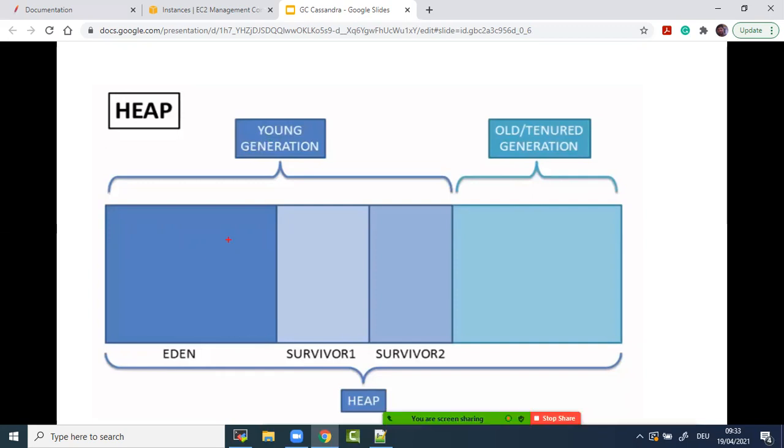Let's see the picture of your heap after 5 minor GCs. Let's say this is how it looks now. In your survivor 1, you have objects like this one, imagine it survived for 5 garbage collection cycles, and this one survived for 2, this one survived for 1, and this one survived for 3 times.